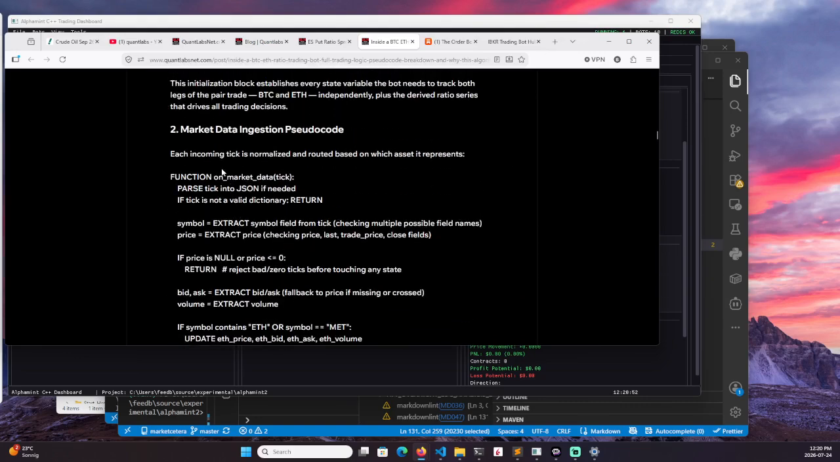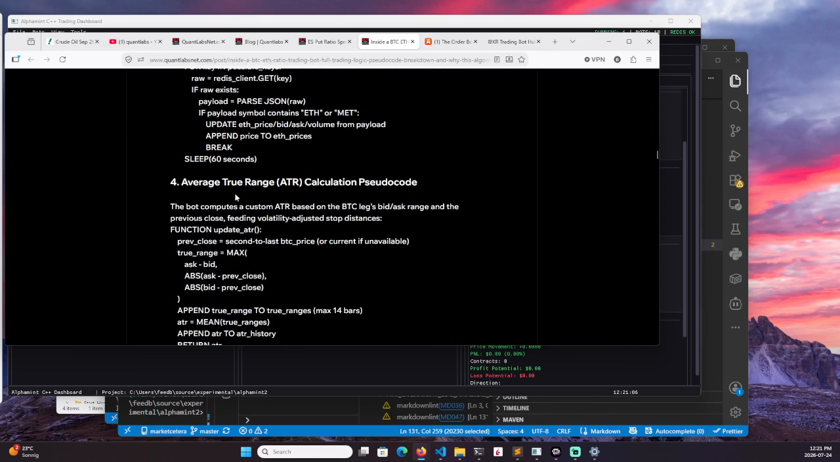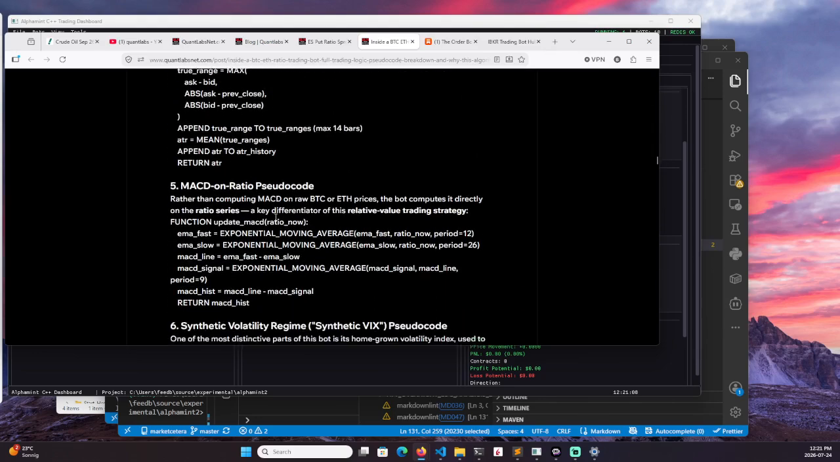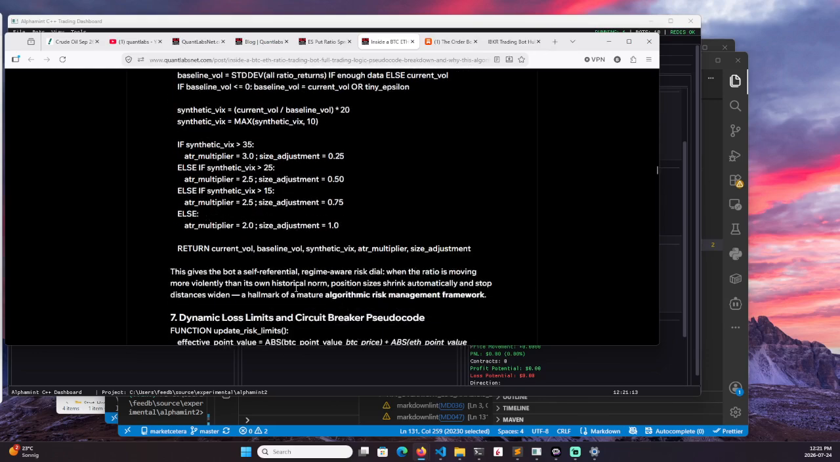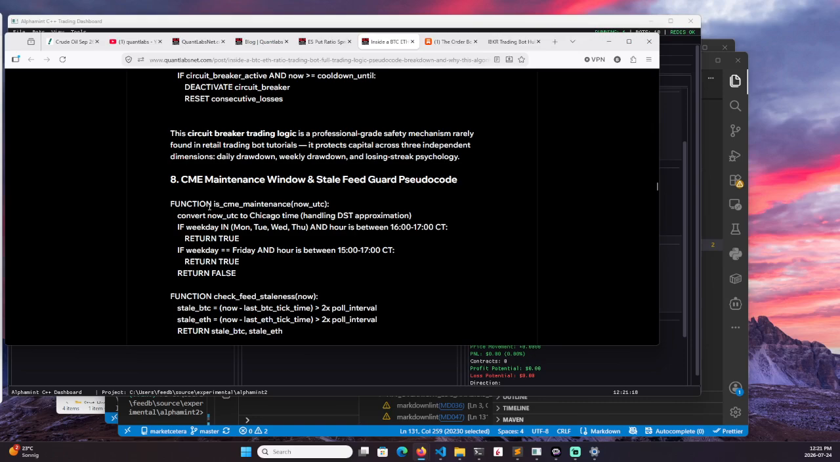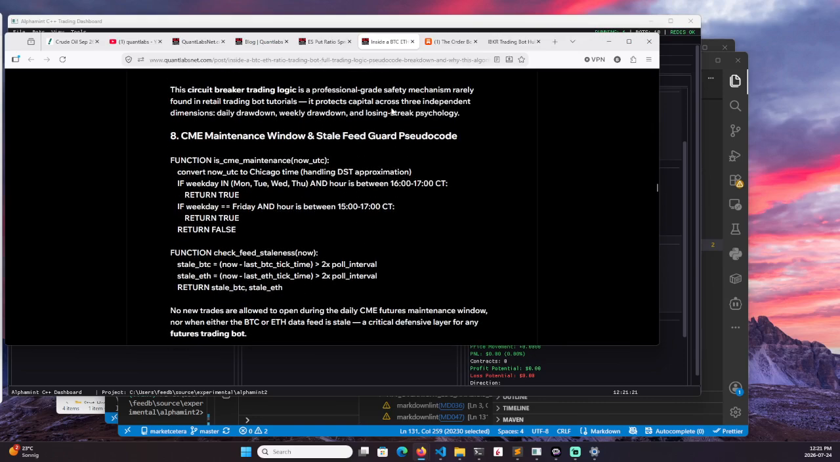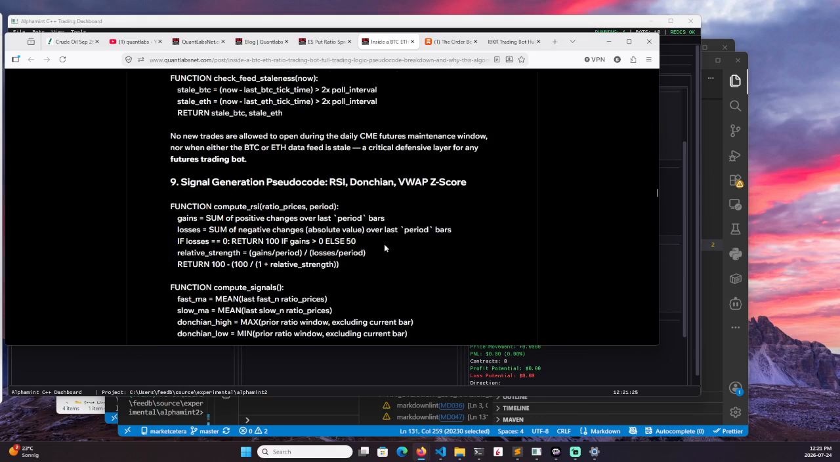Initialization, market data ingestion, okay, Redis, if you're using Redis, and I strongly recommend you do that. So this particular trading bot is an Ethereum Bitcoin ratio strategy that could work. We're using average true range, MACD, synthetic volatility regime, synthetic VIX with all the pseudocode here, dynamic loss limit, circuit breaker for safety, CME maintenance window, stale feed guard pseudocode. That's very important, as I learned yesterday to build this thing.